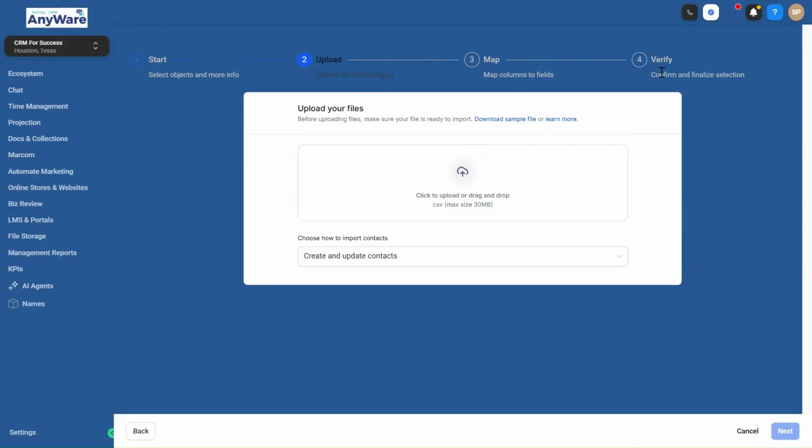And then you finally just verify. So you make sure that all of the mappings were correct. The system will also let you know if there's anything wrong that you could quickly go in and fix before performing the bulk upload. And you verify one last time to confirm that everything looks right. And then you would just finish the upload, and then all of your contacts will be uploaded for you.